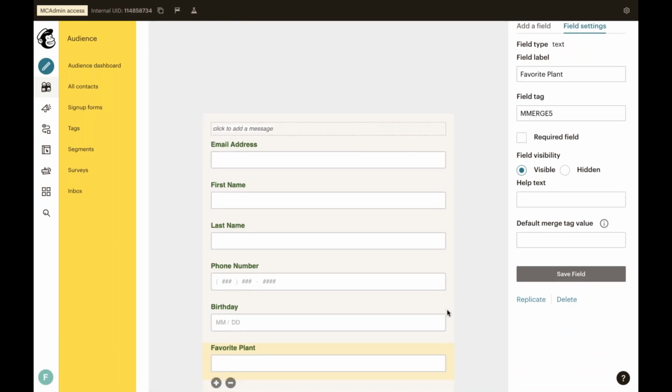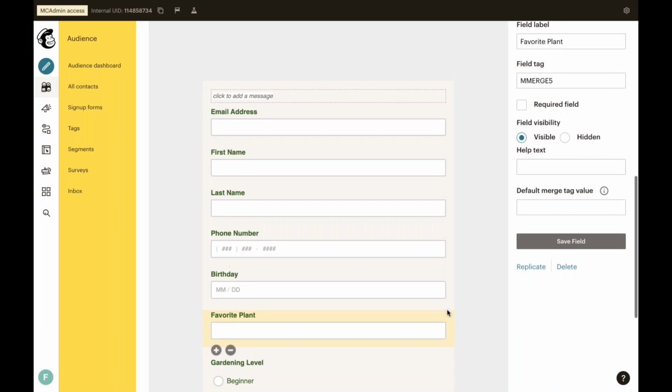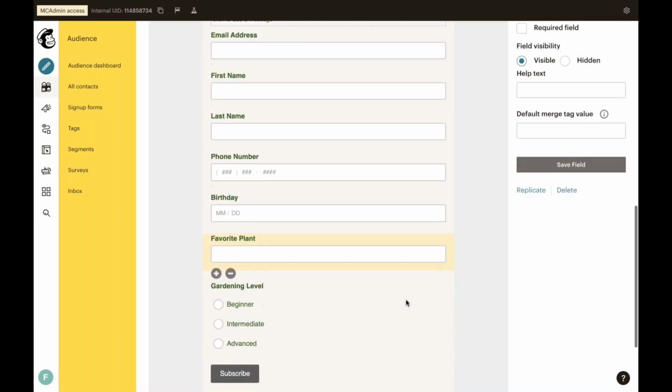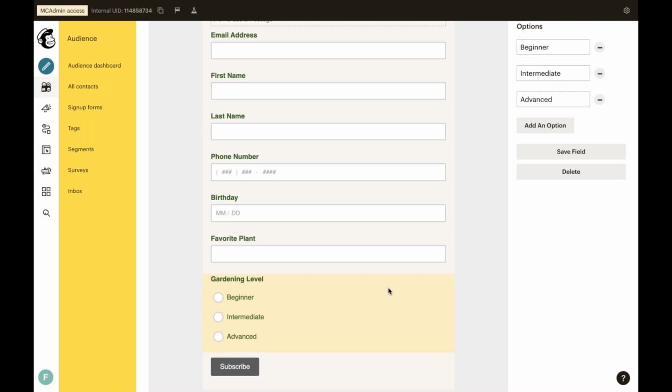For example, we currently have a group category set up in our audience for gardening level, which is right down here. So let's go ahead and click on this. And this is where subscribers can tell us if they're a beginner, intermediate, or advanced level at gardening. And as a quick side reminder, groups function like categories in Mailchimp. They're meant to be contact facing, so you can collect information based on what your contacts tell you about themselves or their preferences.